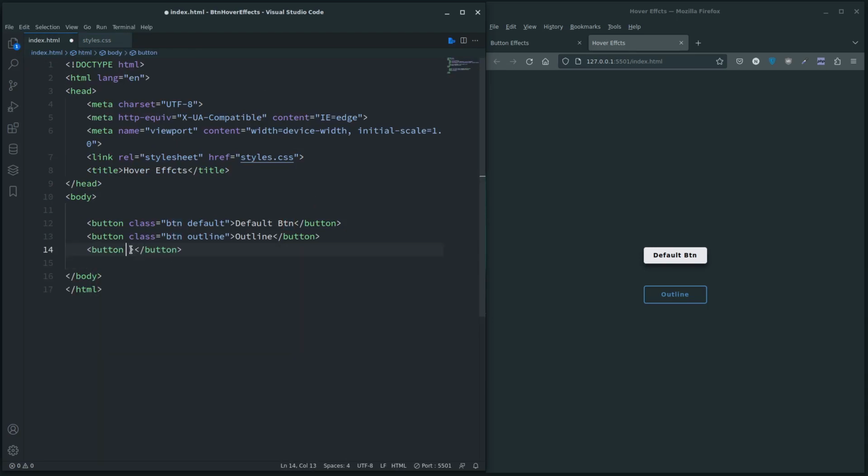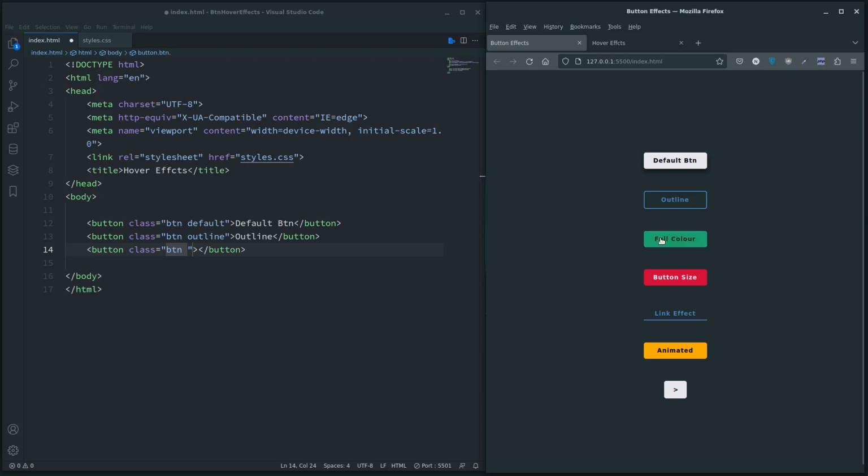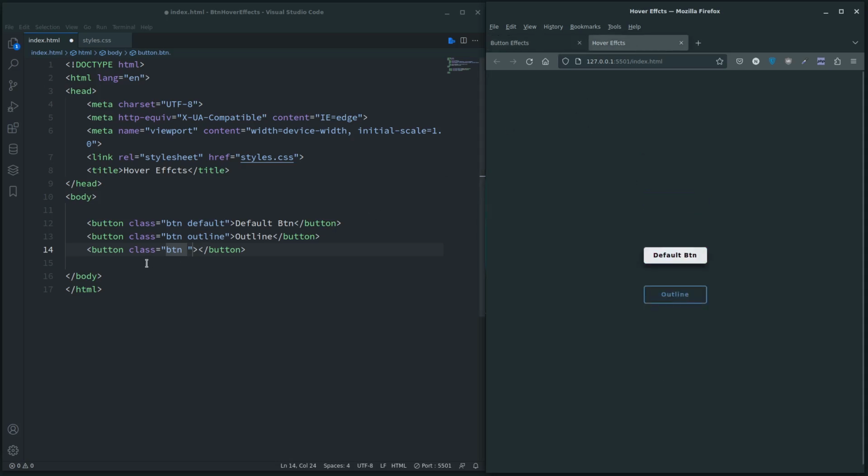Button, class equals btn. What we're looking at next is full colour. Now this is pretty much the same as this one, apart from we don't have a background colour. It's very simple, but it's worth mentioning. So full colour.